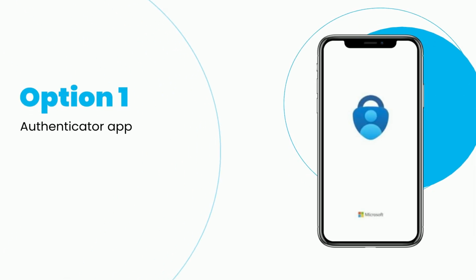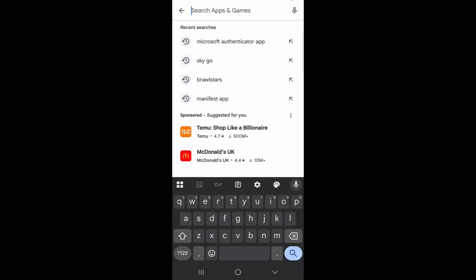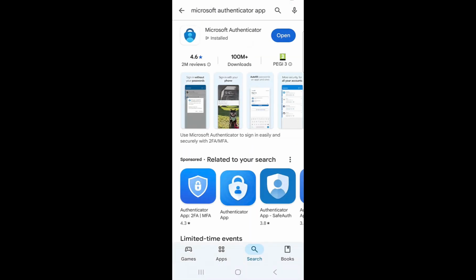Option 1, the authentication app. To use this method, download the Microsoft Authentication app from your device's App Store. Once installed, open the app and tap the QR code icon in the bottom right-hand corner.